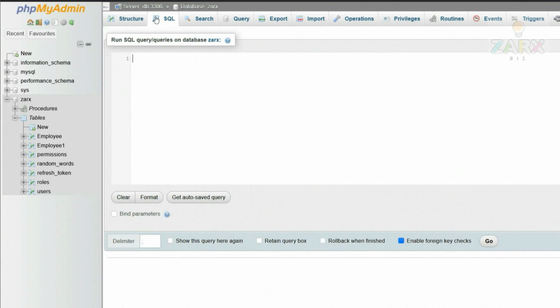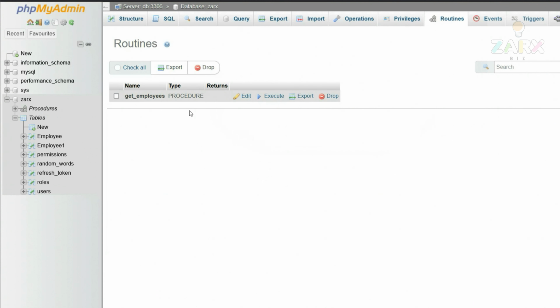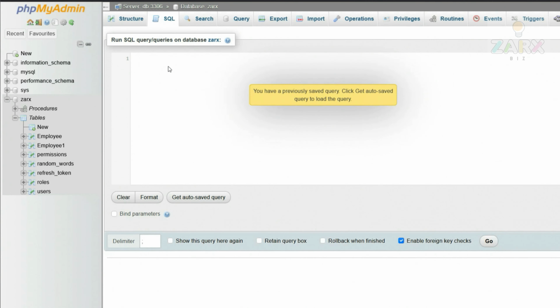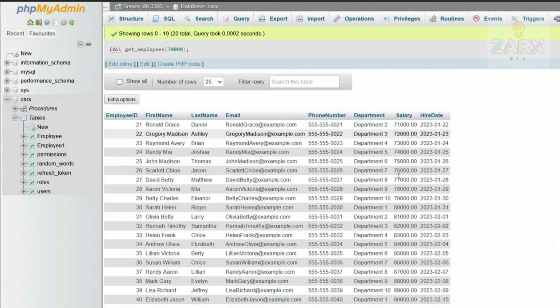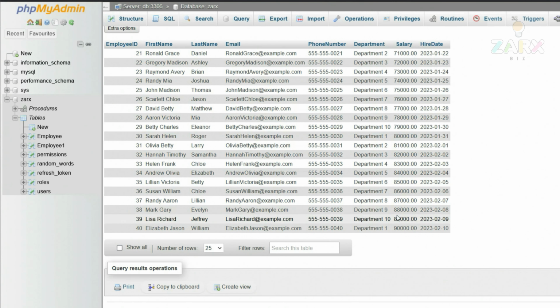Now if I want to call it from here, we need the procedure name. It's get employees. So we go to the SQL, and I say here call, and then get employees. Obviously we need to pass here again the number. This time I passed 70,000. All right, and if you're calling it from PHP or some other programming language, you can call it from there as well. So hit go. We get 20, more than 70,000. You can see that everything is more than 70,000 here. So perfectly as we expect it to work.